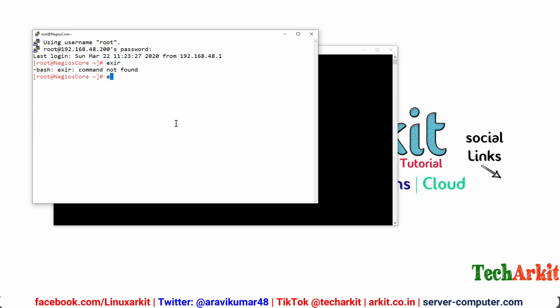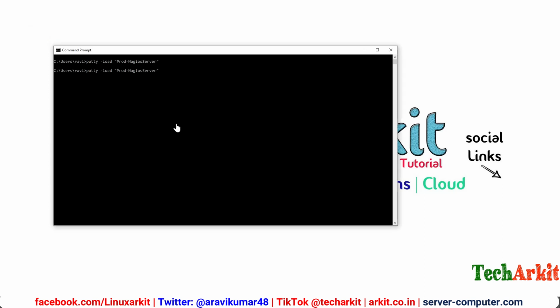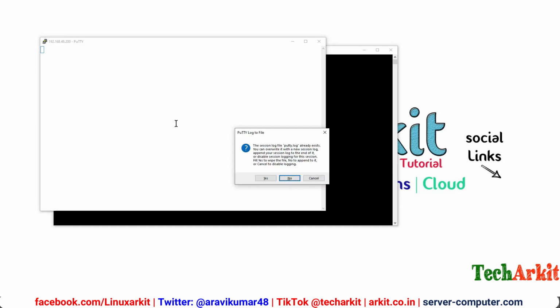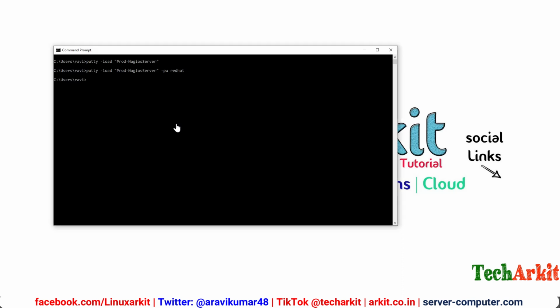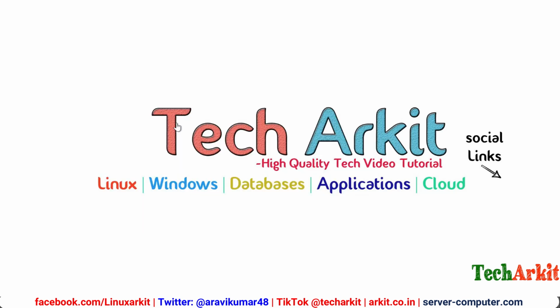Sometimes if you want to pass the password also, but I do not recommend it in real time or on production servers, you just use -pw and launch this, it will not even ask you for the password. You just connect to the profile. This way you can simply launch the connections from the command line itself. The sessions will be launched from the command line itself. You just exit from here. So this way PuTTY can be launched from the command line.